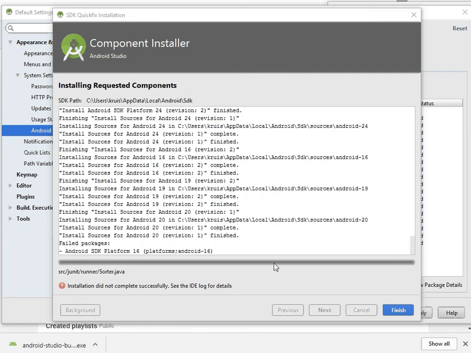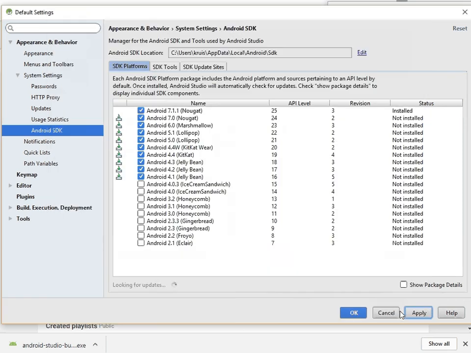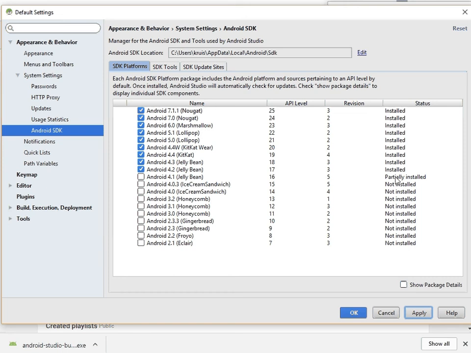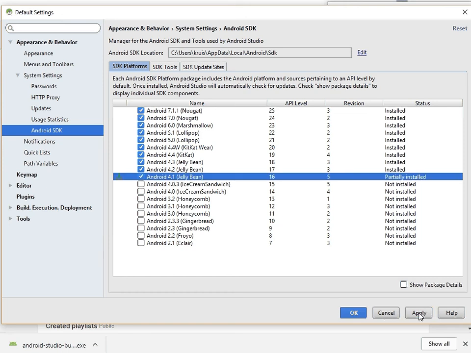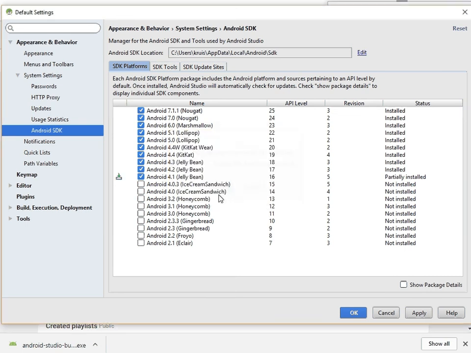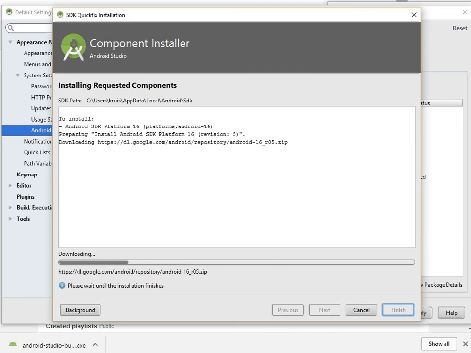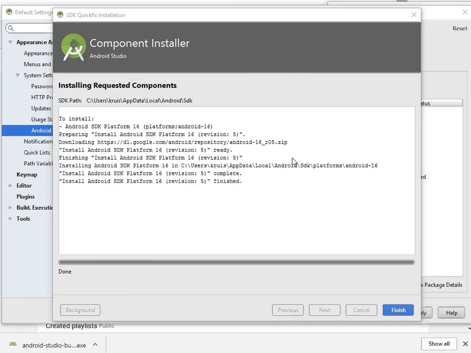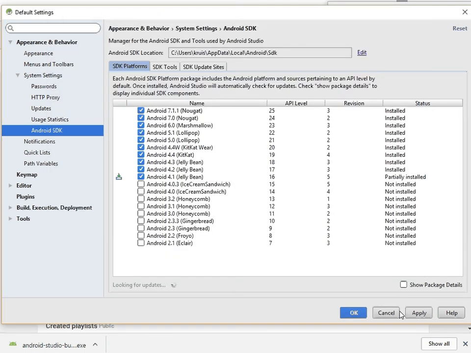Alright, once it finishes, if you look down here, it'll let you know if any of the packages failed, and it says one of ours did, platform 16. So we'll go ahead and click finish. It was the last one here, so we'll go ahead and run it one more time. Sometimes that works, sometimes it doesn't, so give it a few minutes. And as you can see, it did finish this time, so we'll click finish.